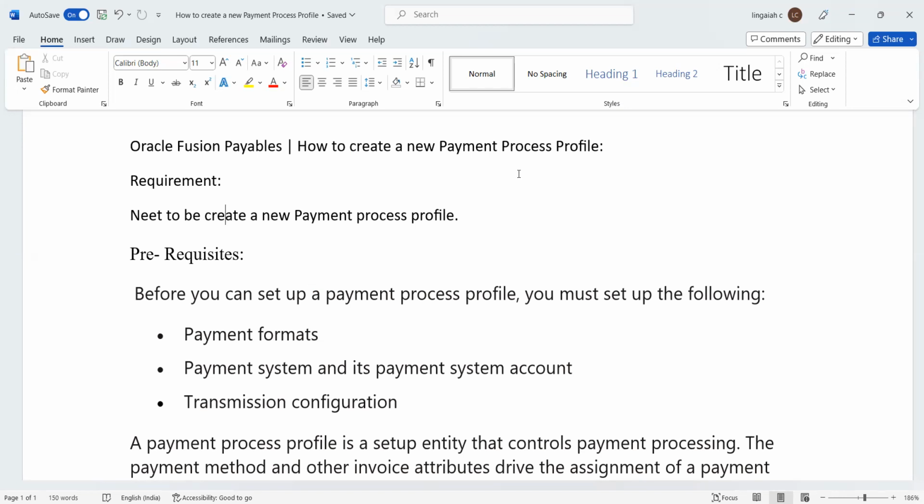And transmission configuration. Transmission configuration is nothing but, after we generate the payment file, how we are going to deliver this particular payment file from Fusion Payables to the bank servers. That's where we can use this particular task, transmission configuration. We'll discuss that in the coming sessions.